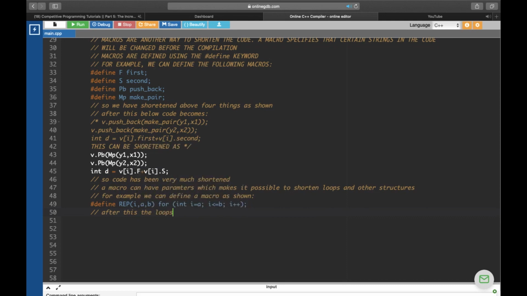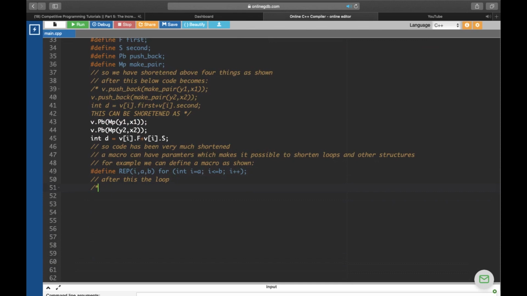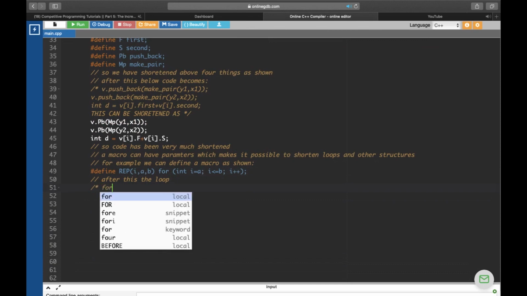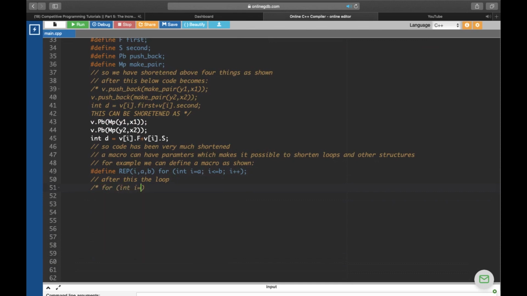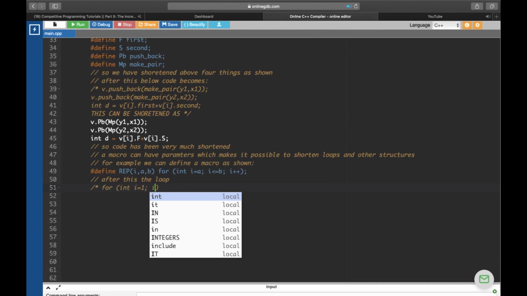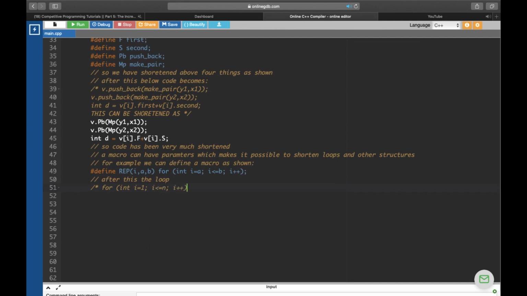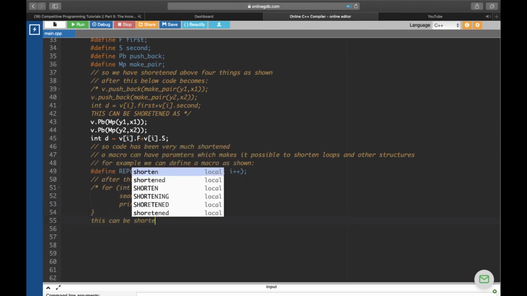Thus, we implement the same loop in a shorter version by using a macro and defining the shorter version REP for a big loop, as shown in line 49. The shorter version of the loop will absolutely work fine. Thus, we can shorten much of our code like this.